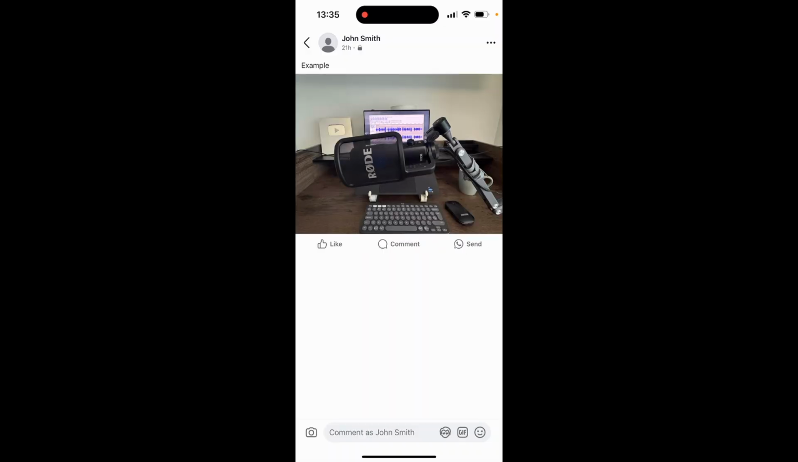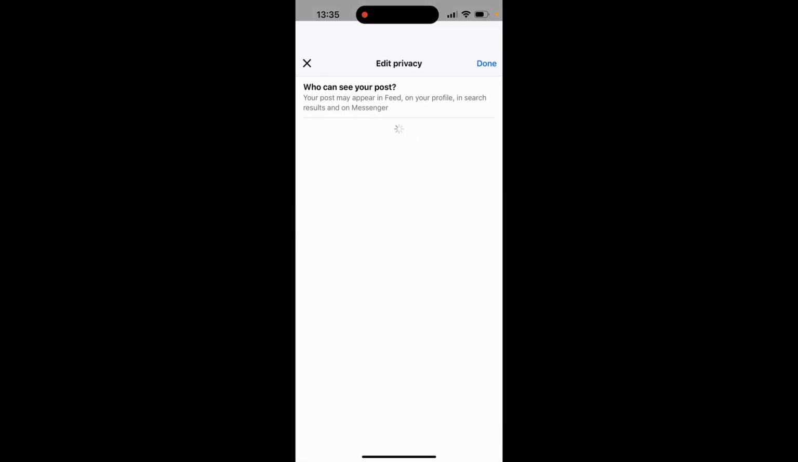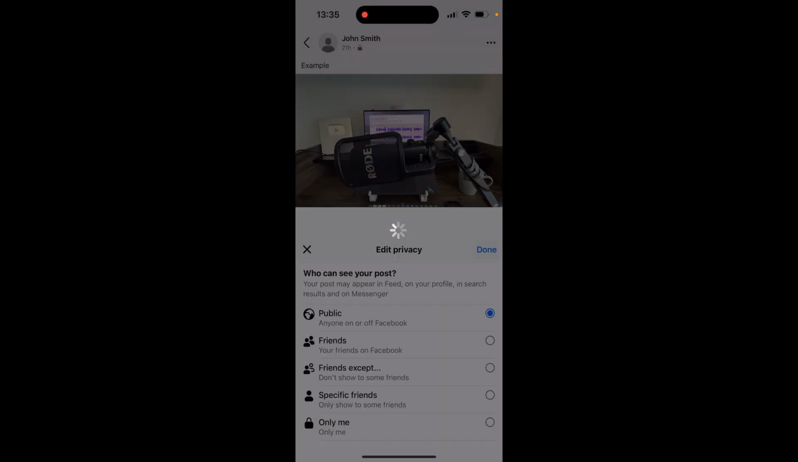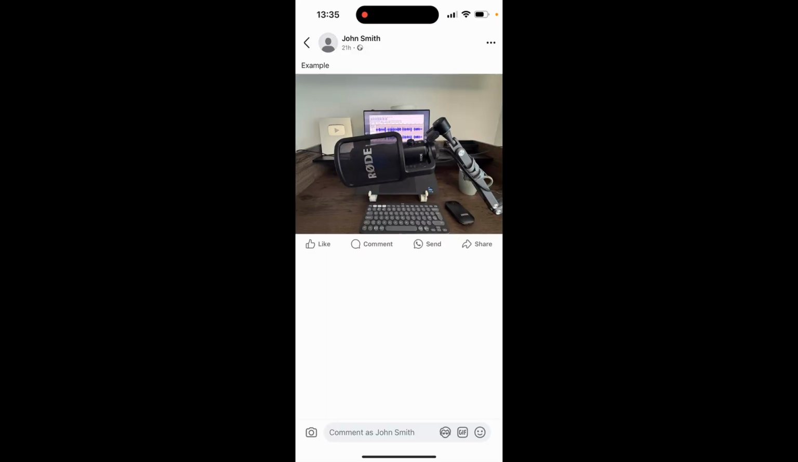So if I change it to only me, you can see the share button's gone. So make sure that you change it to public. Once you've done that, the share button will appear just like so.